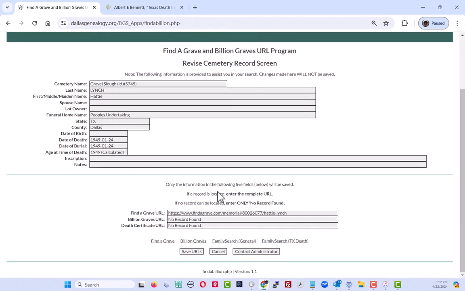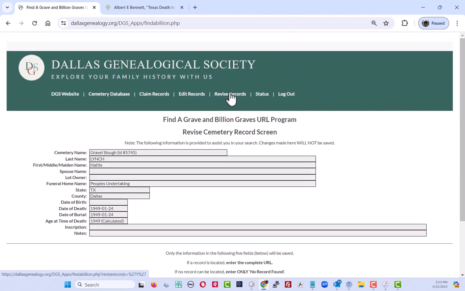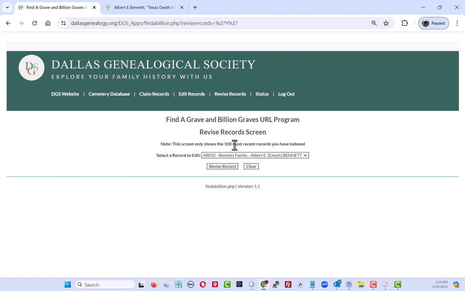You can make any changes that you would have when you were originally editing it, and save the URLs, and then just write it over again. So that is one way that you can go back and review and change records. Just note that you are limited to 100 of the most recent records that you have indexed. So if you're really into this, after a while, they're just going to roll off the bottom of your screen and not be available to you. So just a word to the wise there.